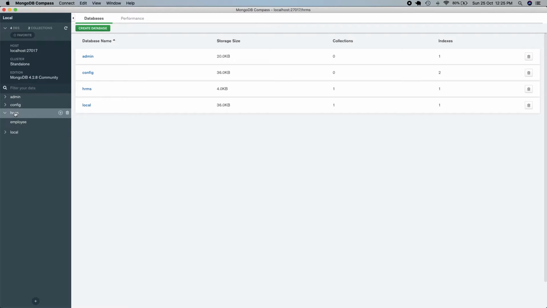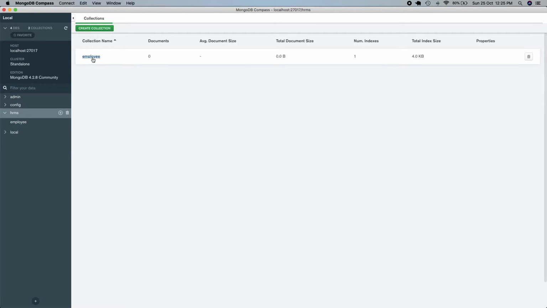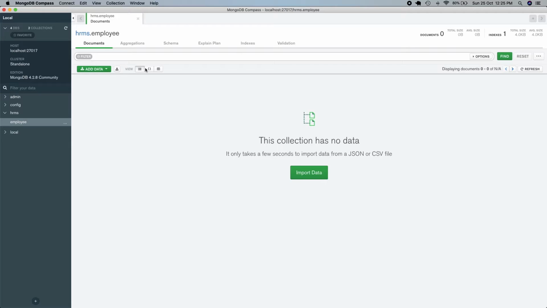Right, now you can see there's an HRMS database as well as a collection named employee. And here I have the option to add data and everything, okay? But I'm not going to use Compass to import data, but I'll be using PyMongo, okay?